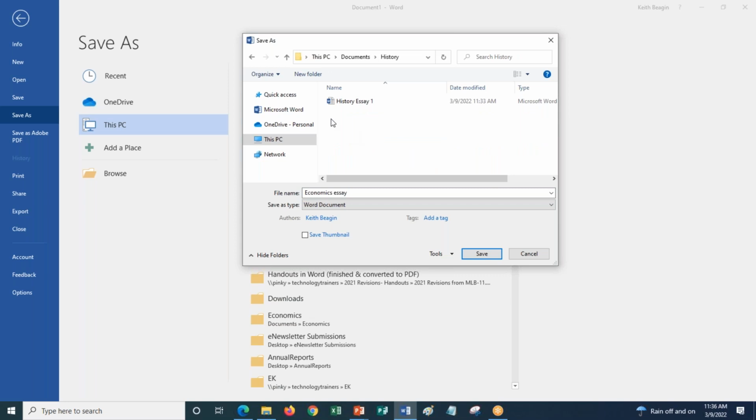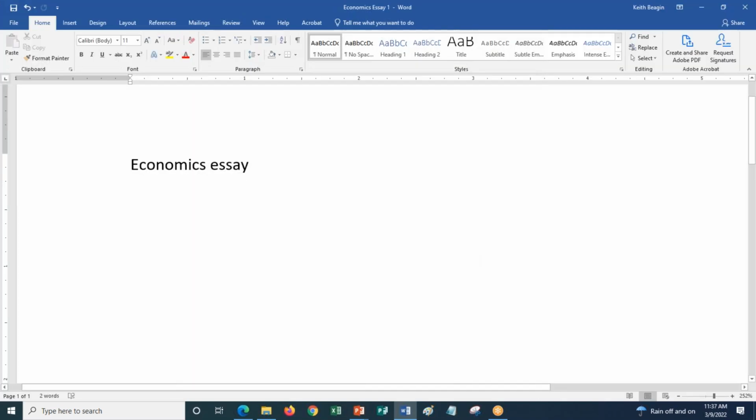Okay, verify that you're in the right place by looking at the file path. It says history. And then come down to file name. If you want to give it a new name, go ahead. Economics Essay 1. And then we'll click on Save. Now we're going to close Word. I'll go to the upper right-hand corner, click on the X to close this program.